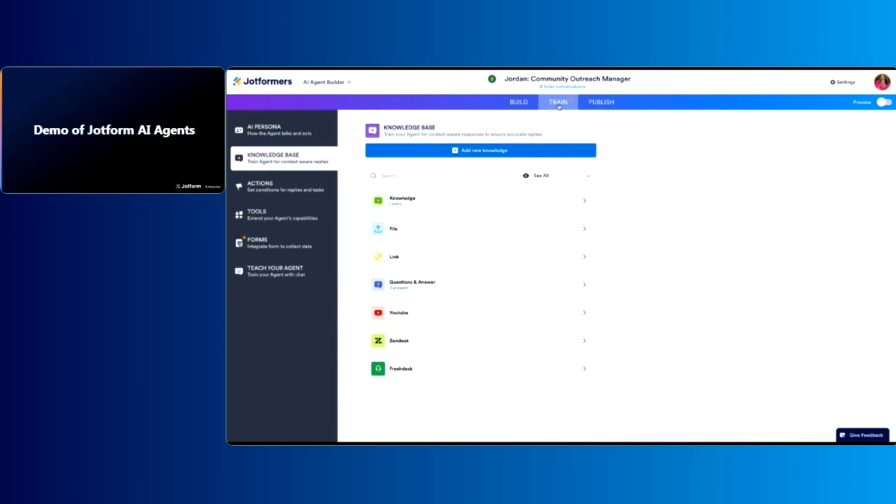And then on the Train tab is where you can provide more information about how your agent will respond to questions, the length of their responses, their general tone and general guidelines. Add knowledge in the knowledge base, use as many of these as you would like. Set actions, that conditional logic pieces with actions. Tools to help your agent work a little bit harder for you, getting information to you after the fact or helping better support people during conversation. You can connect with your Jotform forms, as many of those as you need, and you can also teach your agent with chat.